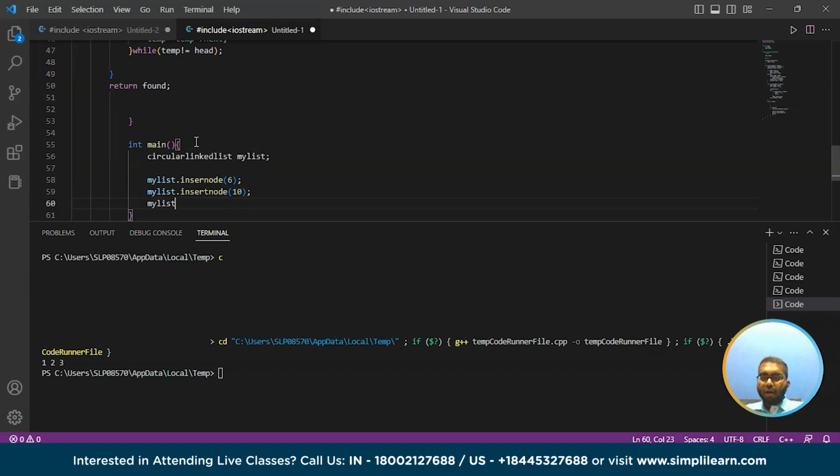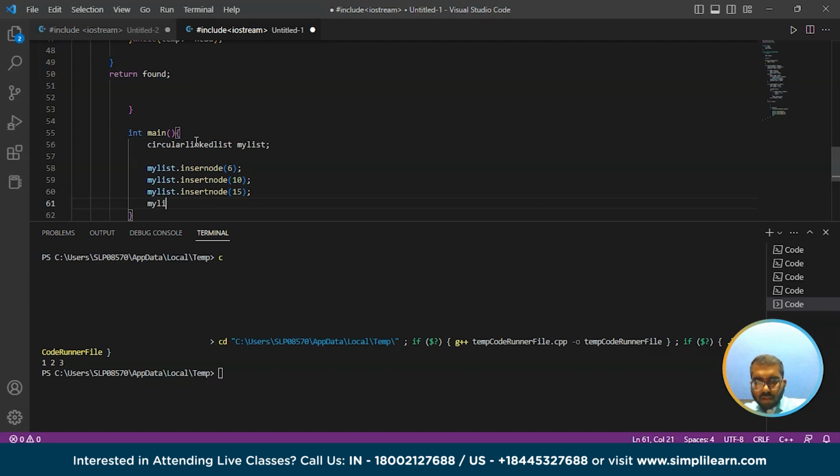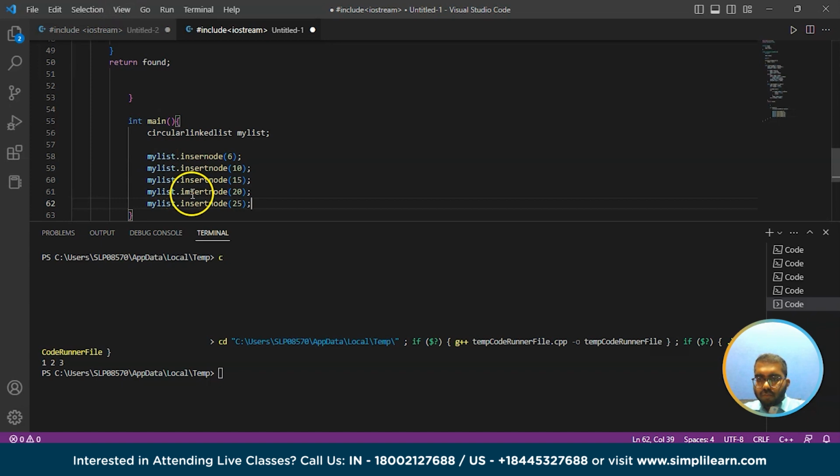You can even create a loop function, and you can take input from the users as well. I'm just showcasing how it works. So I'm writing this: myList insertNode. Let's take another element 15. myList dot insertNode. Let's take 20. myList dot insertNode 25. I think 5 elements are more than sufficient, so that is it.